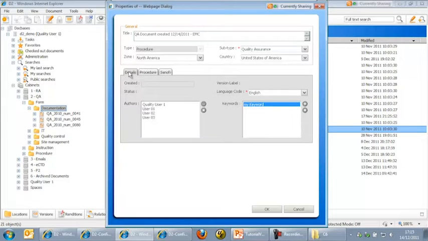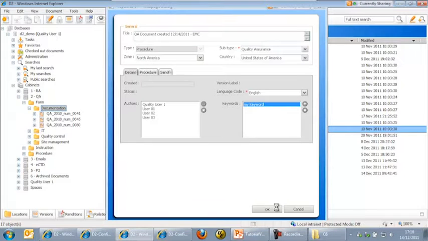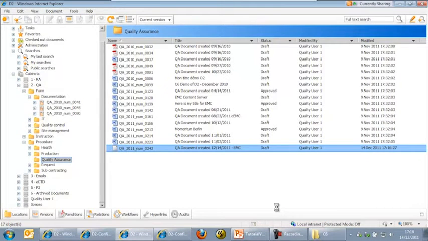In my case, my document will be linked automatically in the QA cabinet, then in a folder which will be based on the type value, so in my case procedure, and in this procedure folder there will be another folder, a subfolder, which will be based on the subtype value. So my document will be linked in QA procedure quality assurance. I don't have to be in this folder to create the document. D2 will link the document there and bring me automatically to the good folder structure.